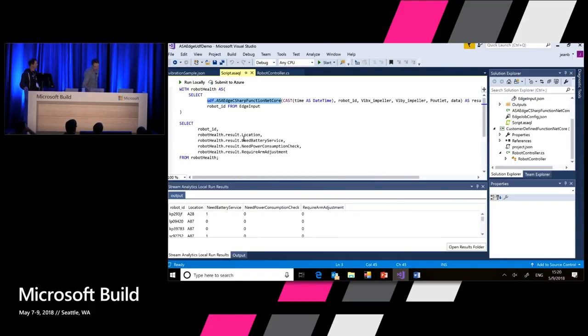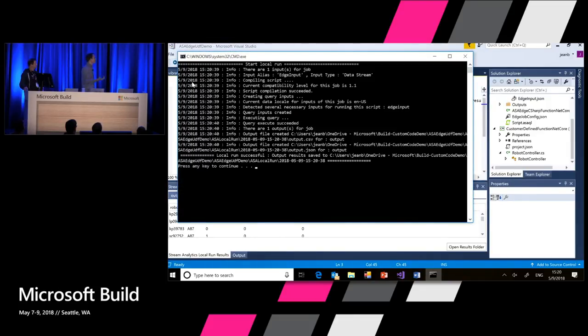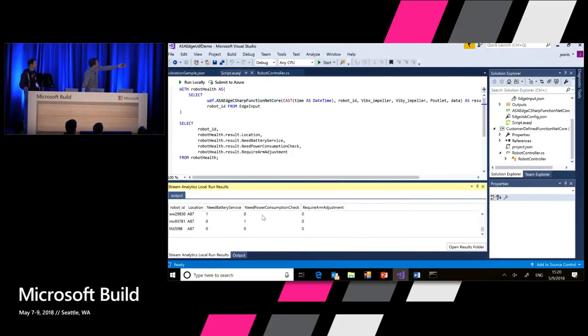But not only can I define it here, I can also test locally. I don't even need a connection to the cloud. I can just run it. It generates the file offline. And after, I can see the result here. I can see one of the robots. From my payload sample I had before, I can see, for example, this one is battery service. This one is arm adjustment. And I think there are a few others, some maintenance here, battery service.